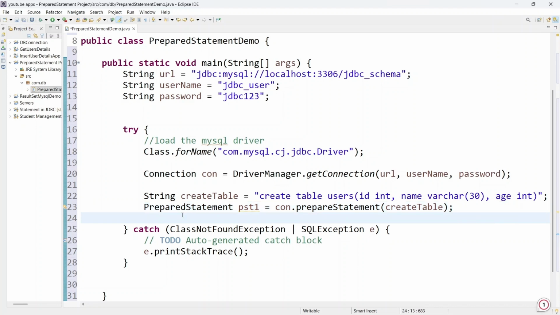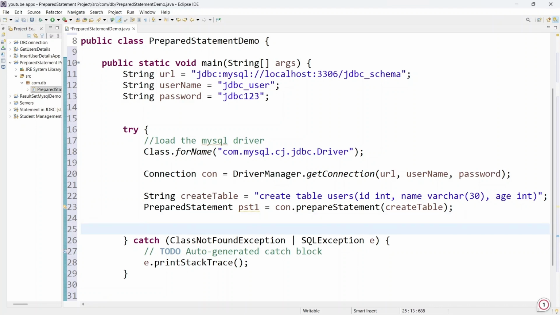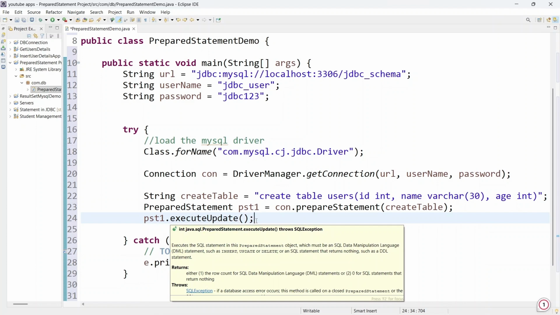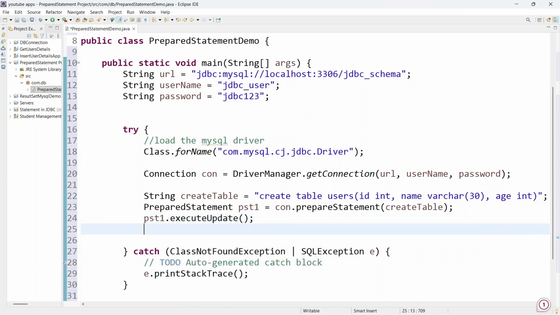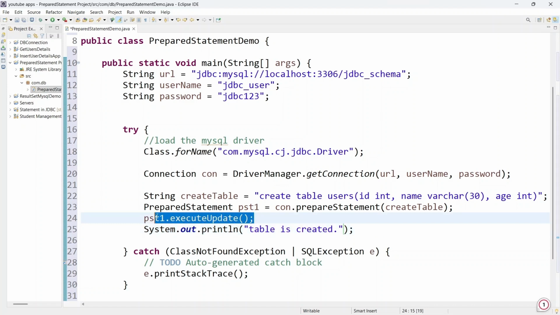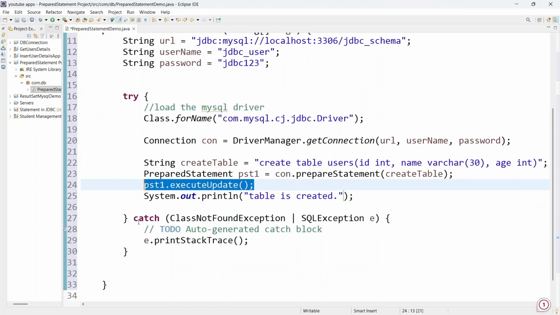To execute this query, we have to use execute update method from prepared statement. So just call execute update method by using the variable name. This method will create a table in the database. So after this method, I will just print table is created. If there is any error in the table creation, then execution will stop in this line and the exception will be thrown to catch block, and table is created message will not be printed. So if table is created message is printing, which means the table is created in the MySQL database.